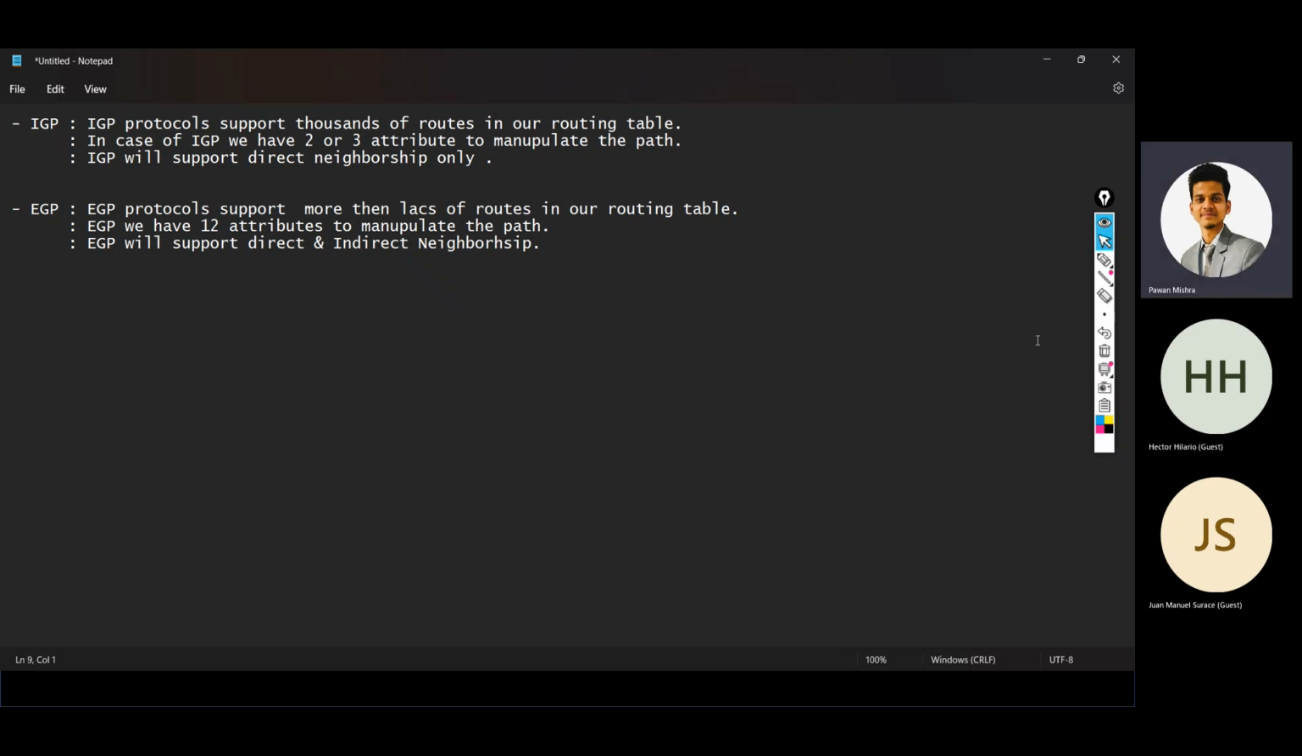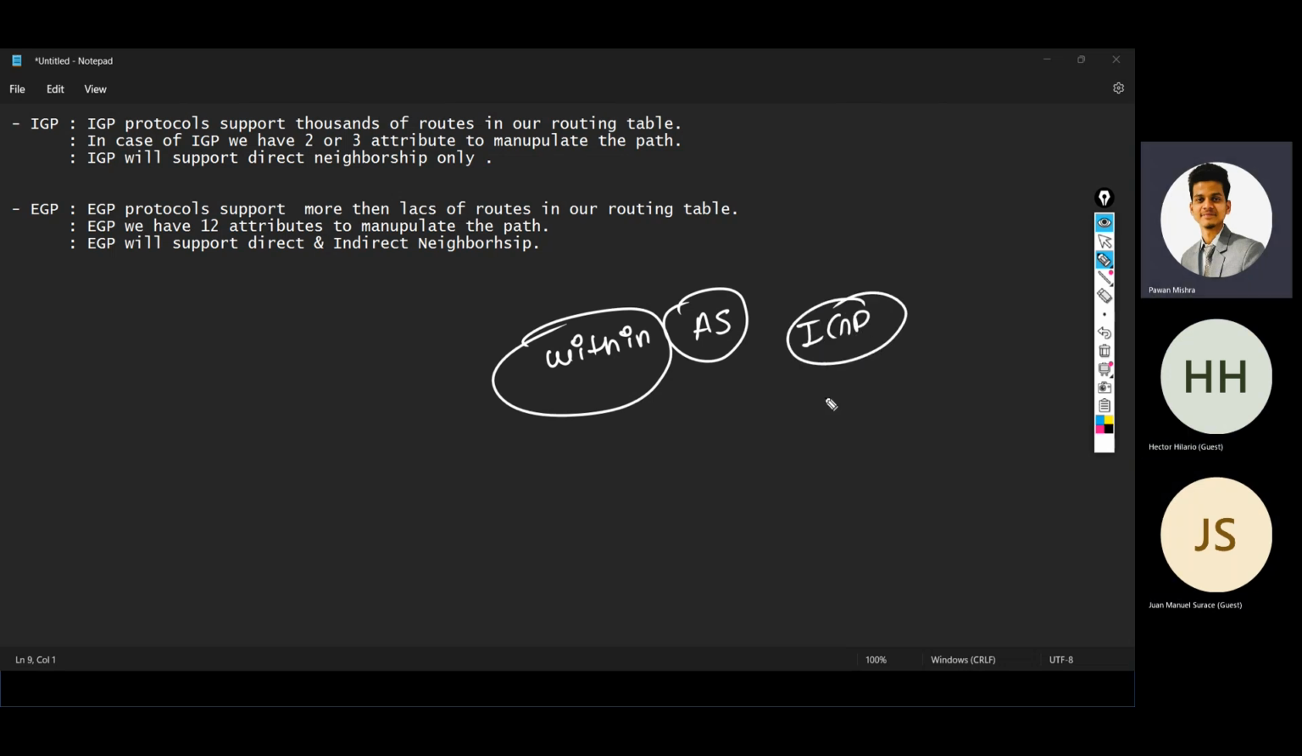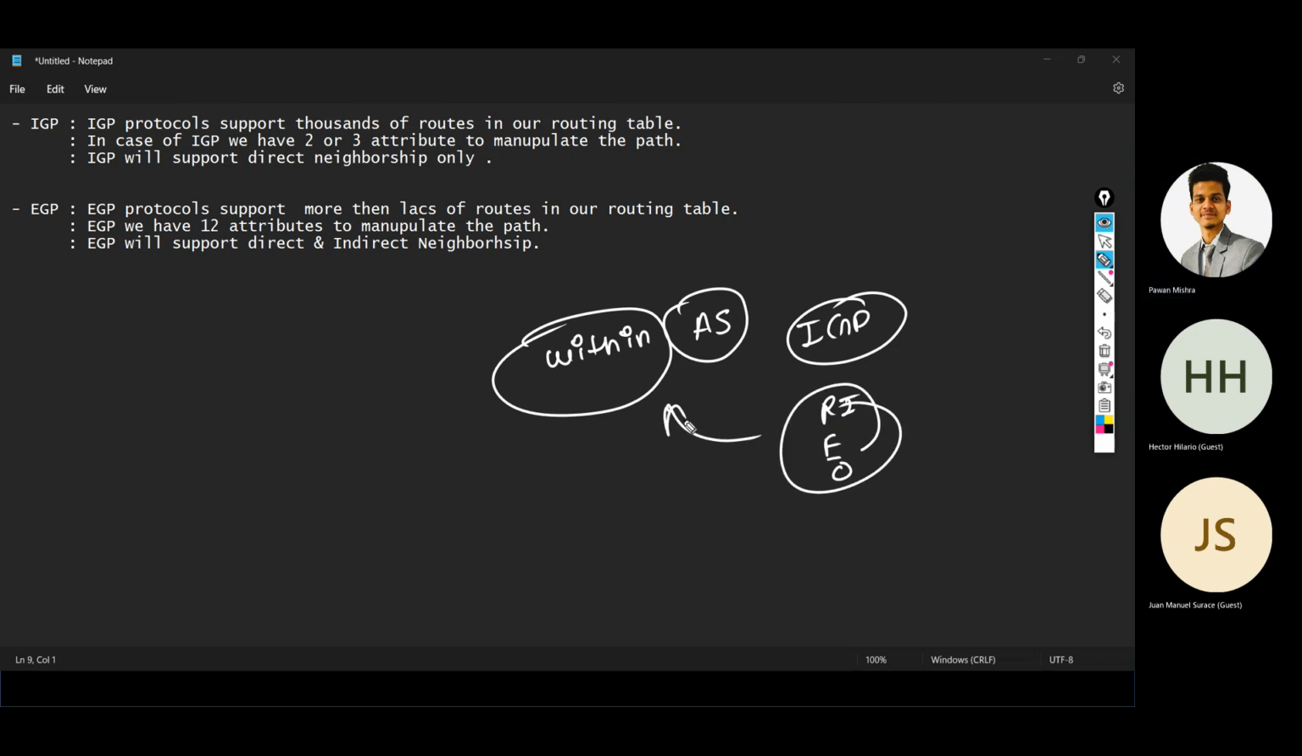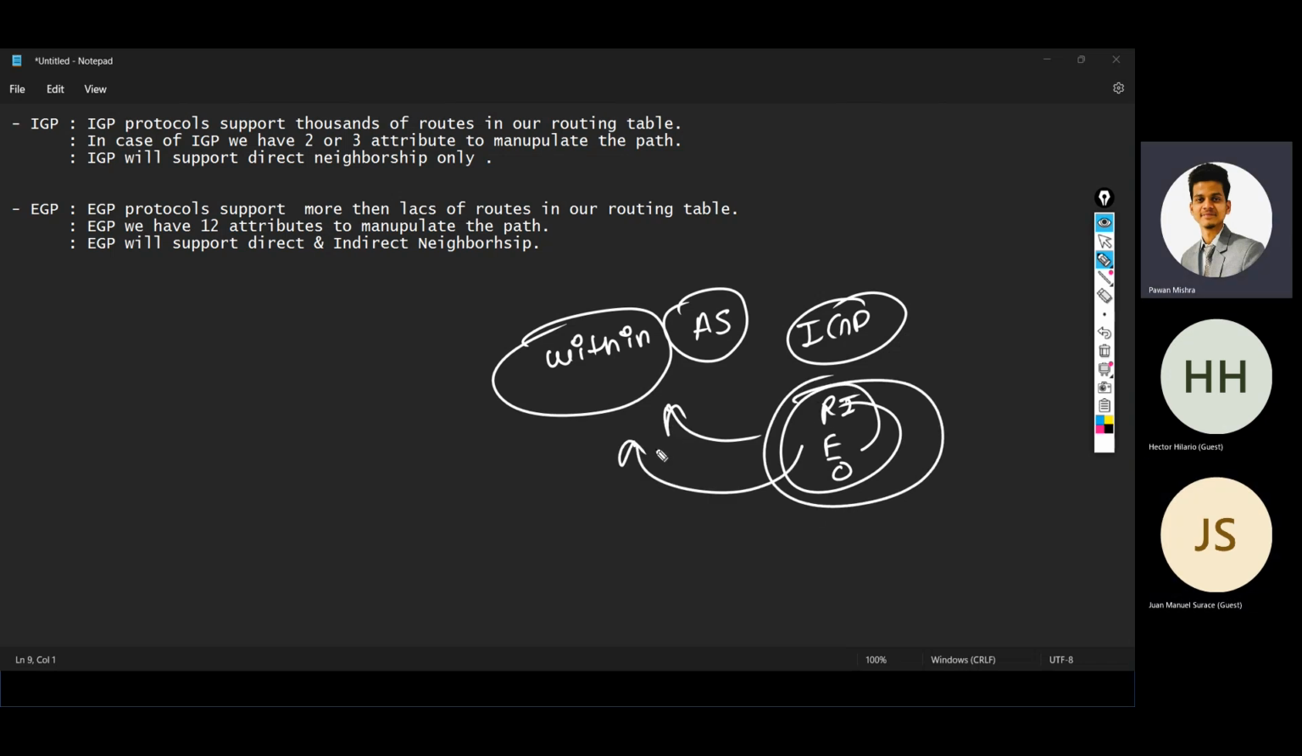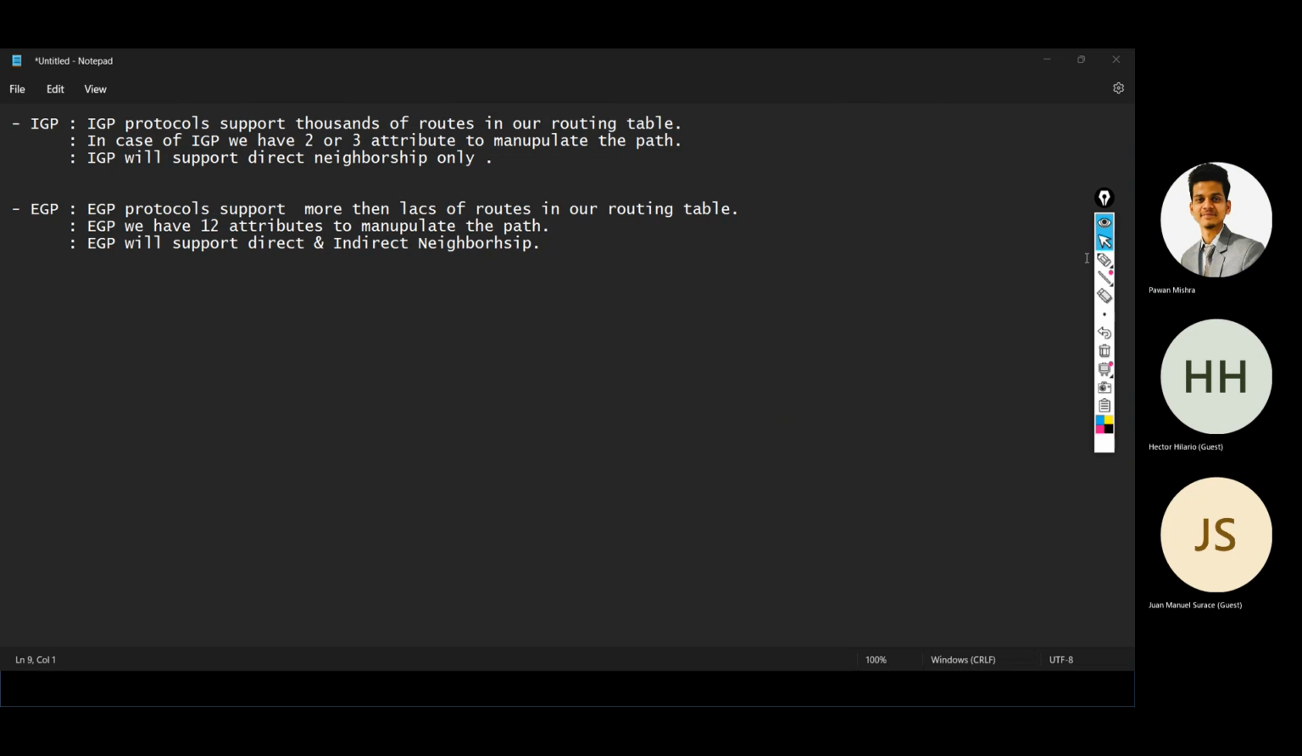Okay. I told you one more thing. If I talk about within the AS, which type of protocol are we using? IGP, right? Like RIP, EIGRP, and OSPF. These protocols we are using within the AS, right or wrong? Okay. It means what? So my question is what?